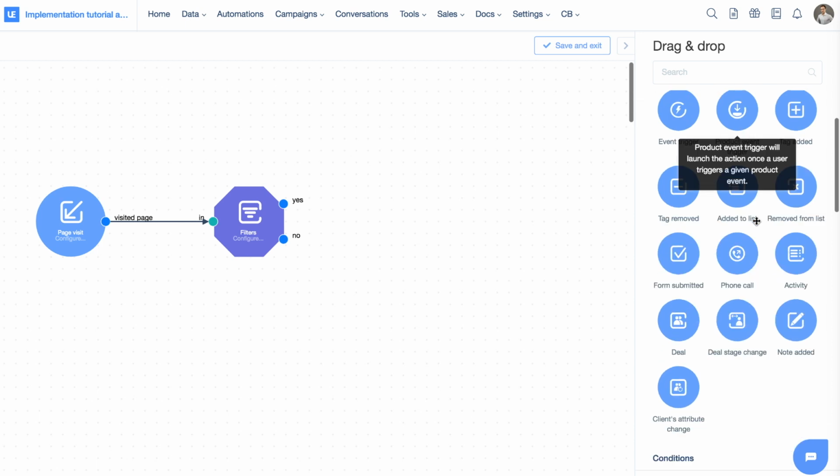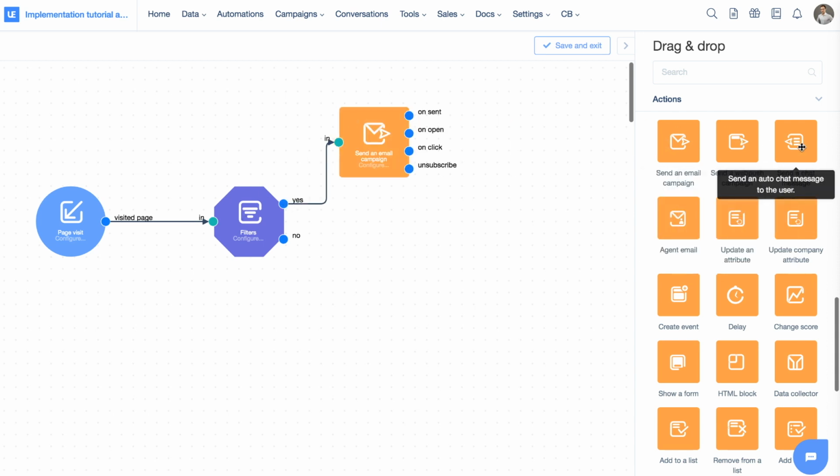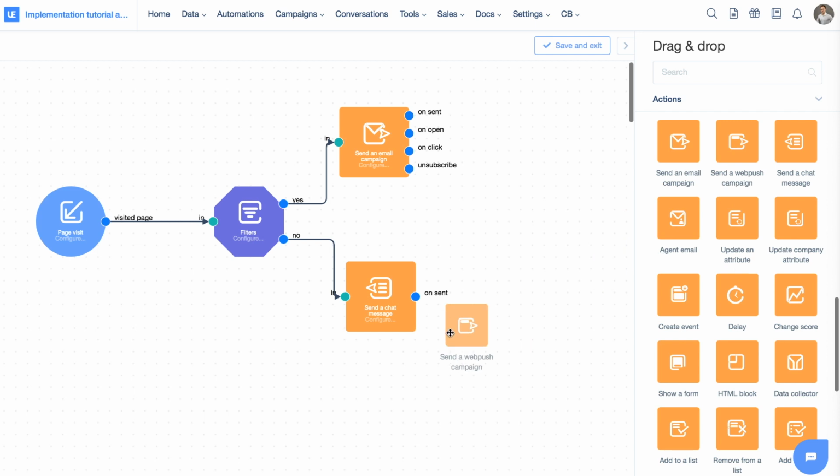Alright, so let's do a simple automation. When someone visits a page, then filter them on some conditions and either send an email or send a chat message. So now this is pretty simple. One person comes in here, goes to filters, and either goes here or goes here because there are two nodes. However, I might add more elements to one node.